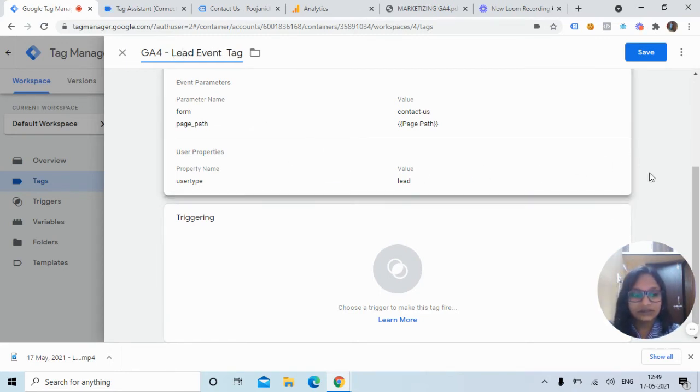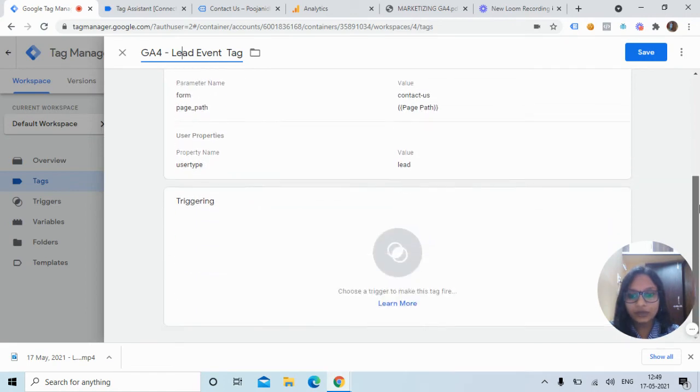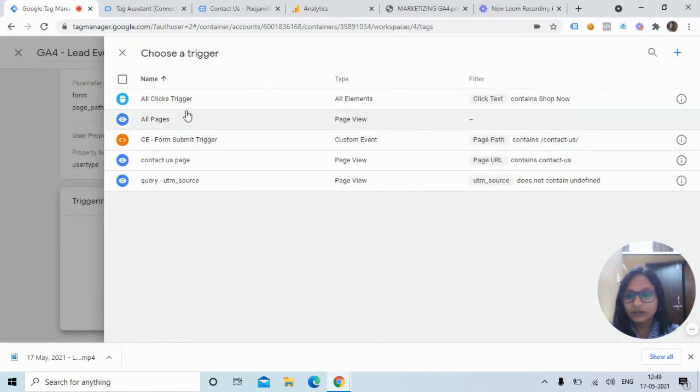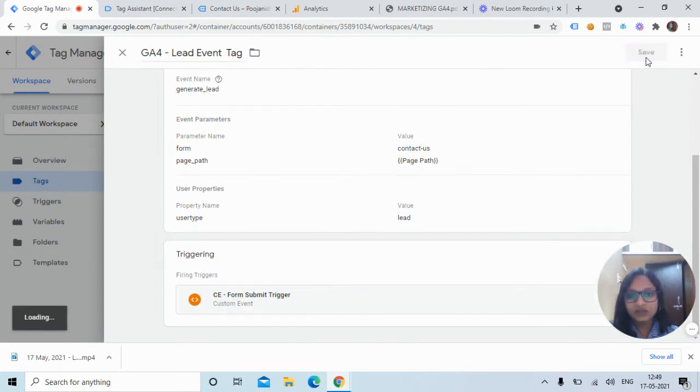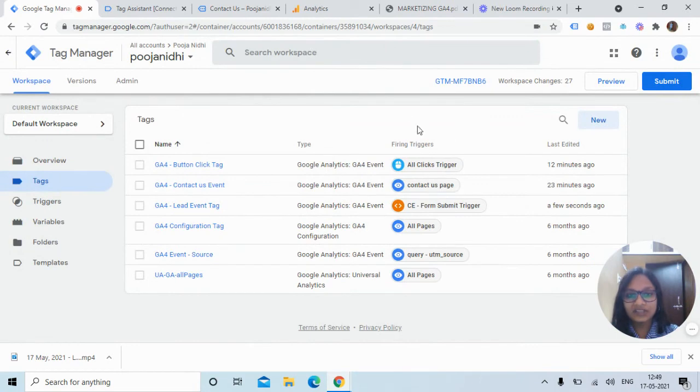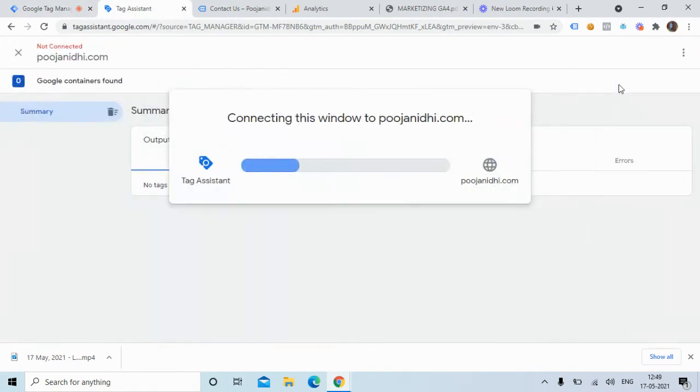So this is the lead event, and I'm going to trigger it on the form submit trigger, just a custom event trigger. Let us preview this and see when this form submit happens and the event needs to be sent to GA4. And we are previewing it right now.